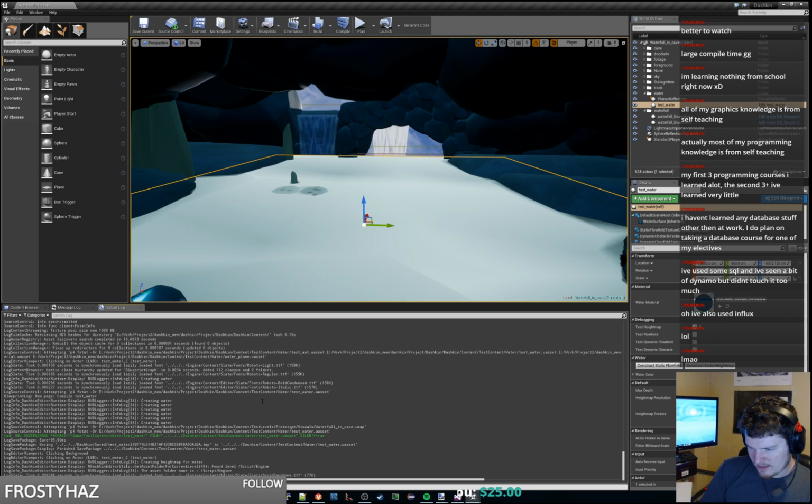The asset folder name is script/engine. Jesus Christ.